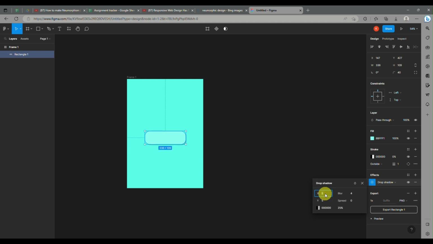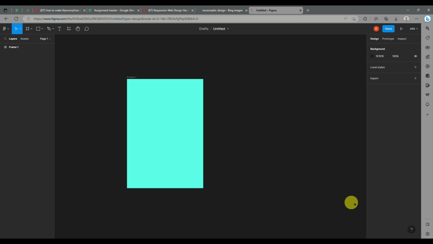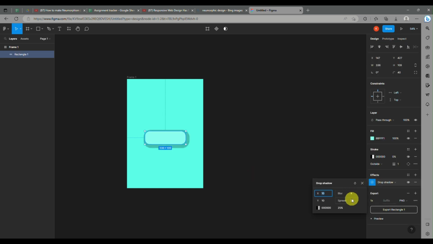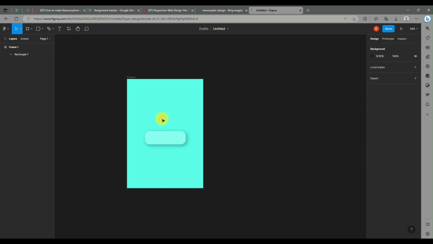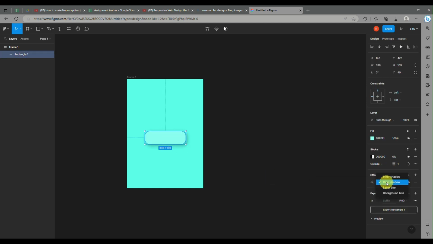And then you just need to adjust the blur and also the spread for this. So we need to make this as soft as possible. So we will adjust the blur of the design that we are creating. So I just place it on 30. And then from here, we will add another drop shadow.